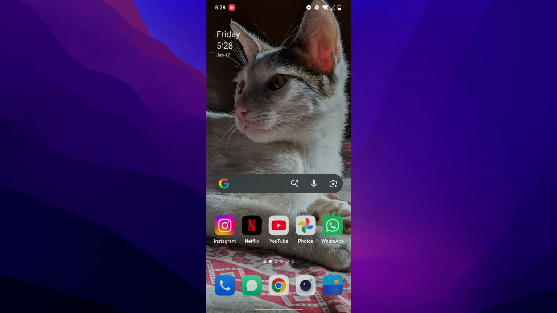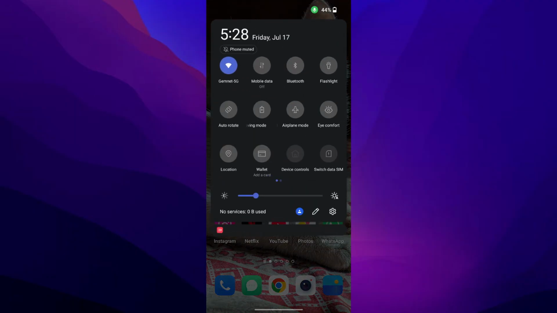I will show you how to use Nearby Share between Android phones. So let's get started. First, make sure that both location and Bluetooth are turned on on both Android phones.